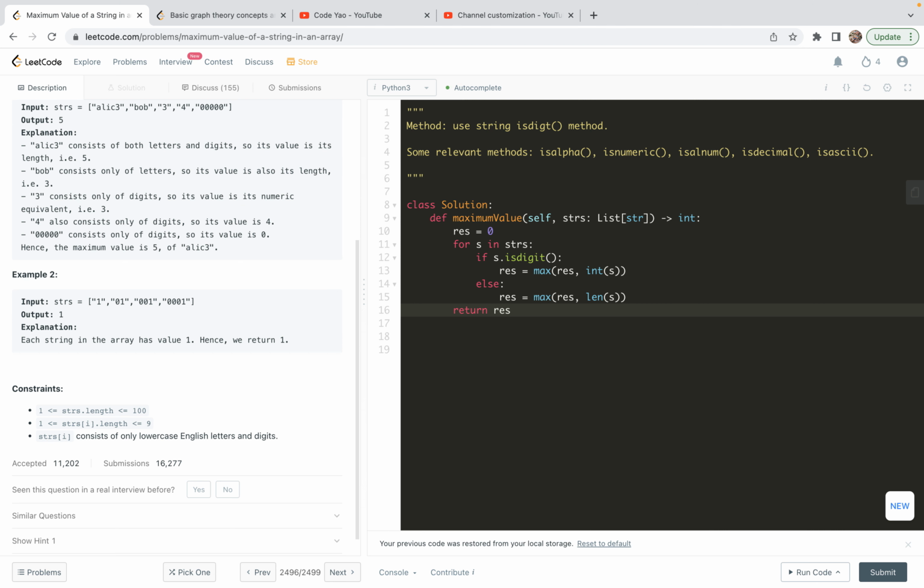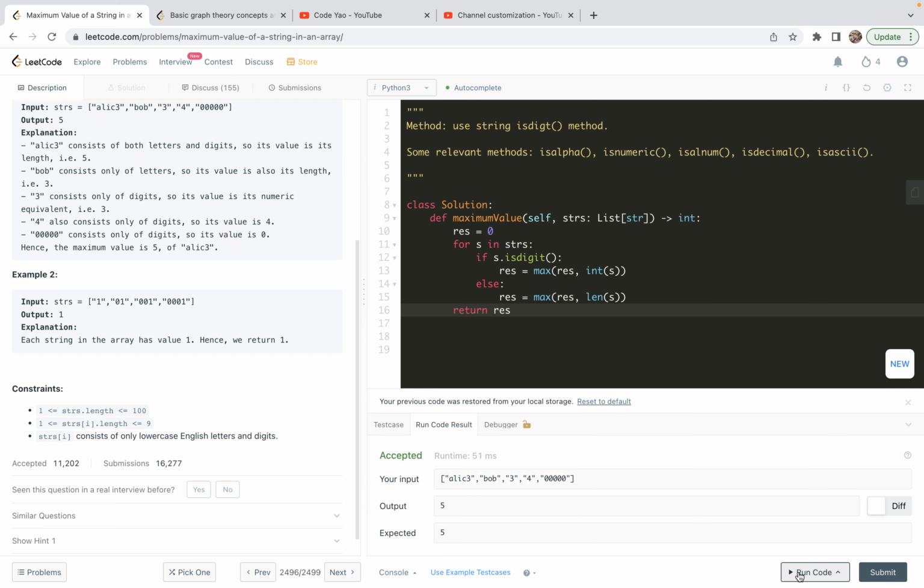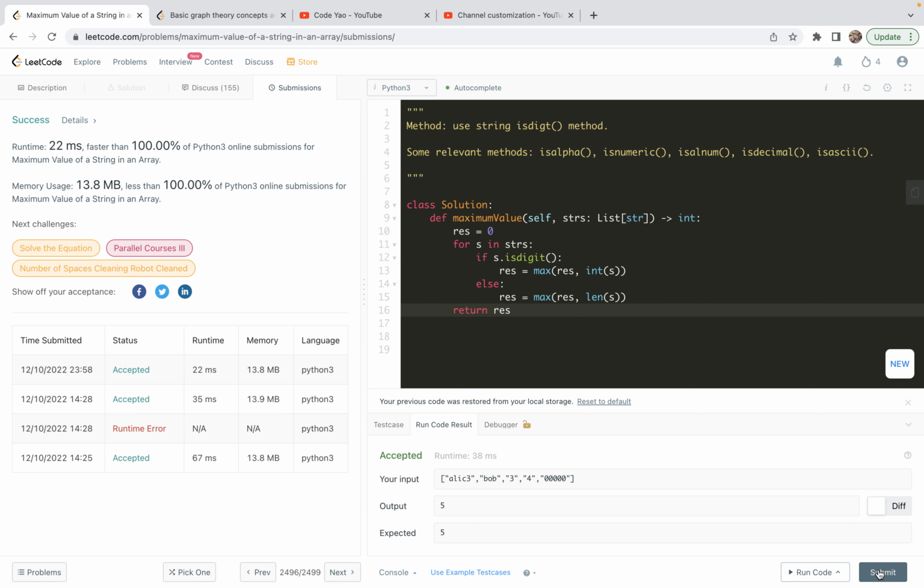We return the result state. This is a solution format for this problem. Let's do a check. Yeah, it passes a special case. Now let's look at the generic case. Yeah, it passes all the generic cases.